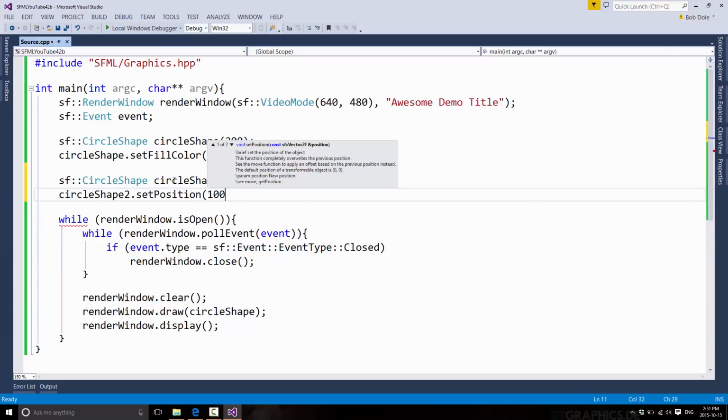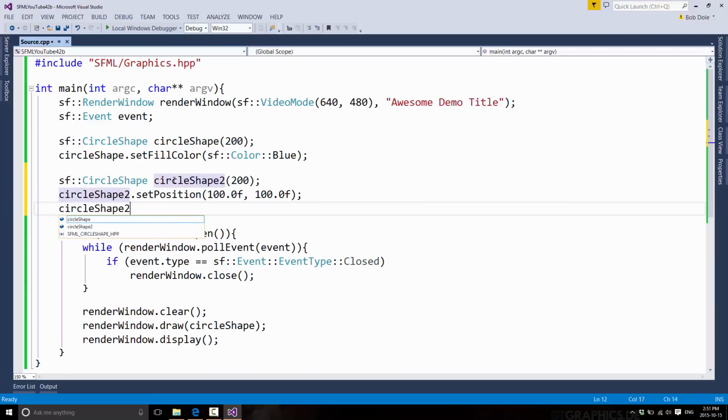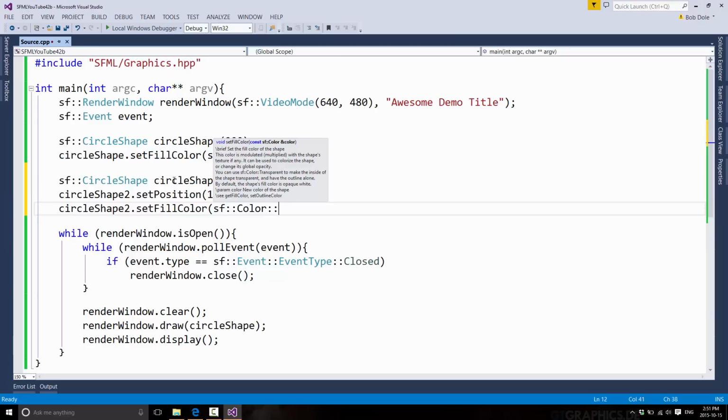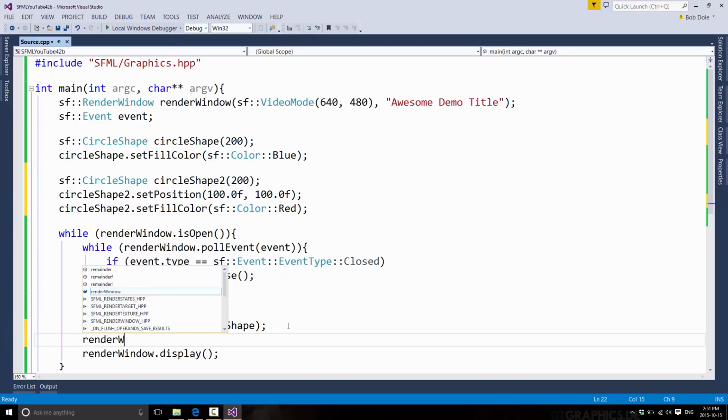So that they don't completely obscure each other. Like so. And let's make it a different color. Like so. So now we have two shapes, both circles, same size, etc. One's offset 100 pixels to the right and 100 pixels down relative to the other one, or relative to the origin technically, but now we're just going to go ahead and draw our second shape here.